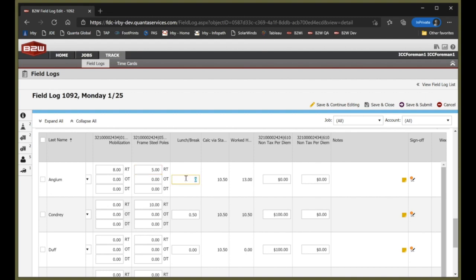In this column, you have a lunch break. So if you took lunch that day, those hours can be recorded here. You can see there's a calculated via start and stop time, and there's a calculated via the hours worked. You notice in this example, 10.5 was calculated based on start and stop time, but I entered 13.5.